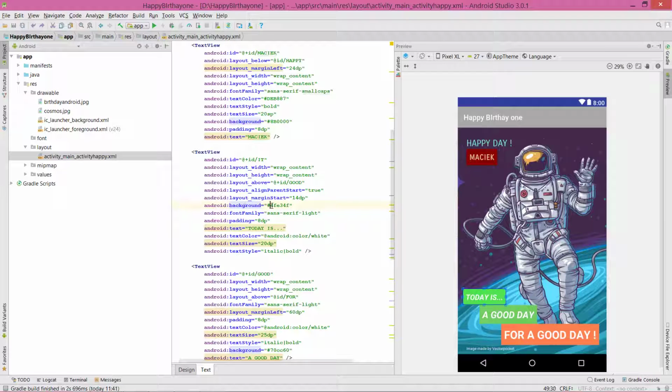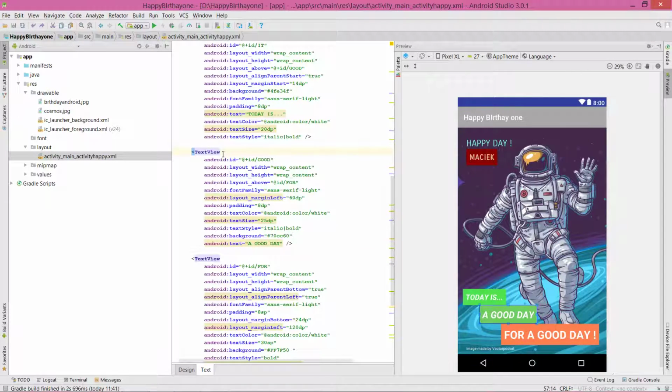Then I set up the text attributes: layout width, layout height, color, size, style. Android text style sets bold and italic styles of typography. In this group, I use a similar solution.